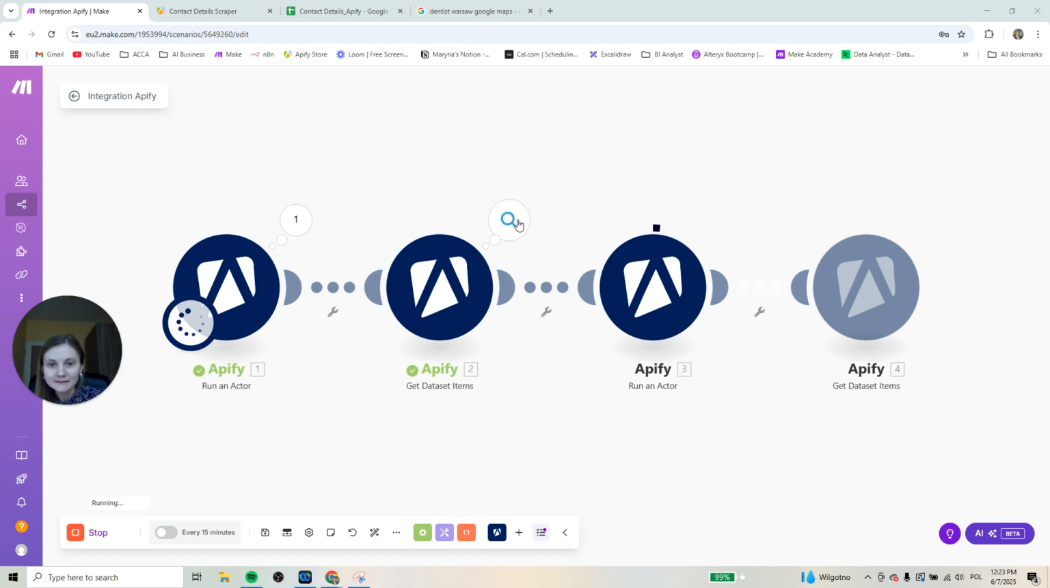And as you can see, some numbers are appearing here. So it means this actor already analyzed Google Maps to find one dentist business from Warsaw, moved it to this module. So now in the dataset we have one business, and then to go to this module, and this actor analyzed the website, and we see 3 because it means that it goes through web pages of that site, and it's not only one page, but it went one level deeper.